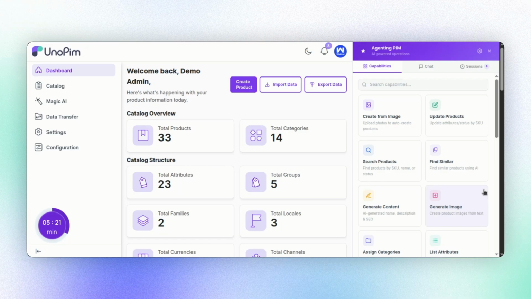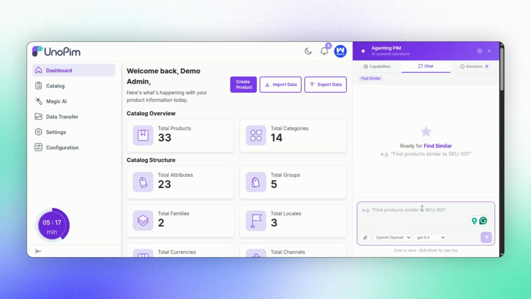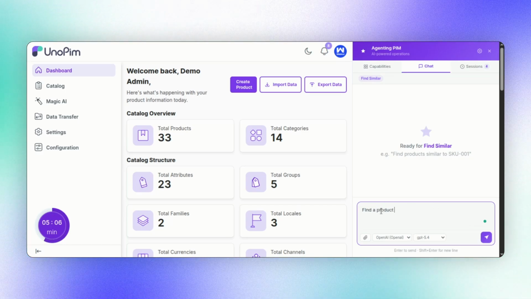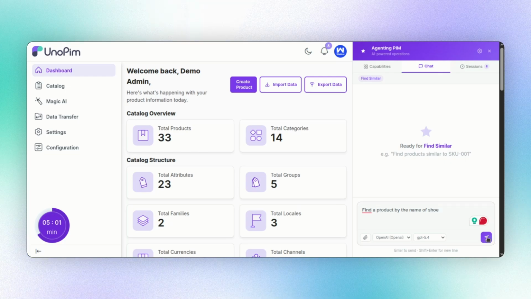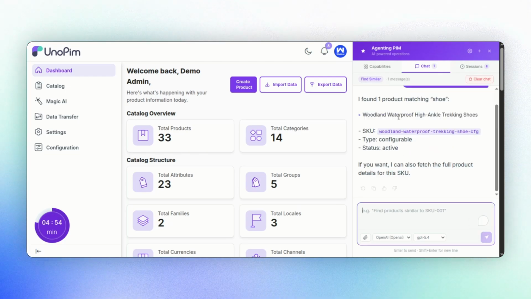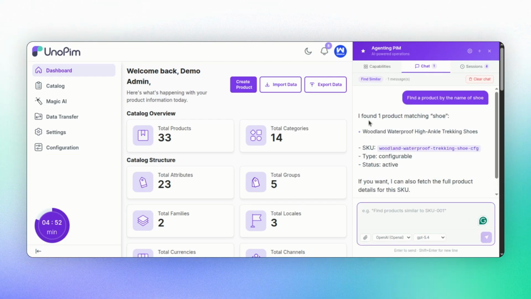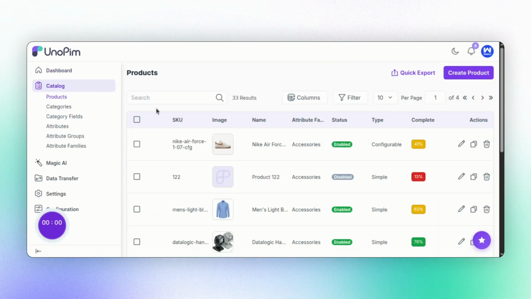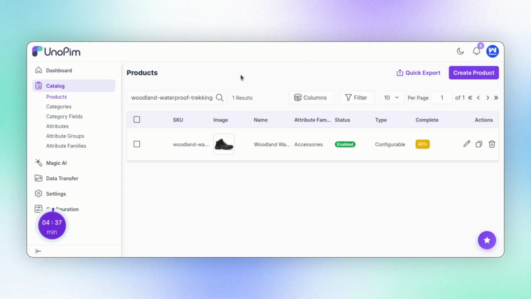Now the next feature is Find Similar. Using AI, you can find similar products based on the name, SKU, or other details. So I'm entering a prompt like find a product by the name of shoe, then clicking here. As you can see, the AI responds that it found a product with the SKU and the type is configurable. Now let's search for this product in the catalog. As you can see, there is a product for shoe. Using this feature, you can easily find your products within seconds.